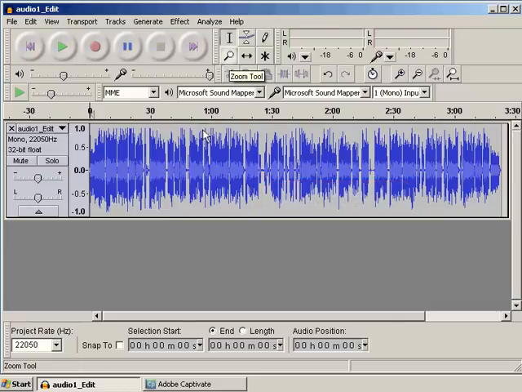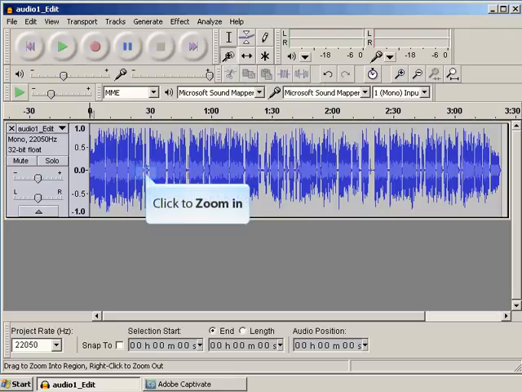At the top of the workspace, you will see a collection of tools. Move your mouse over each button to see the function of each tool. In this lesson, we will use the Zoom tool and the Selection tool. To take a closer look at the detail of the audio file, select the Zoom tool. Then click on a part of the waveform. Each time you click, more detail is revealed, until you see the sounds that make up the individual words.